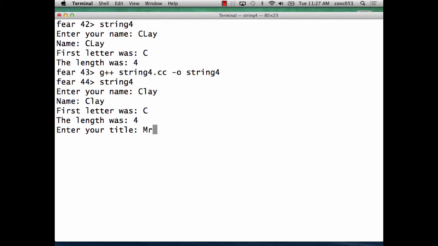Jeez, I don't know. So it says Mr. Clay, and it output it. But the Mr. and the Clay are actually separate. Right? They are separate variables. We may want to combine them somehow into a single thing.